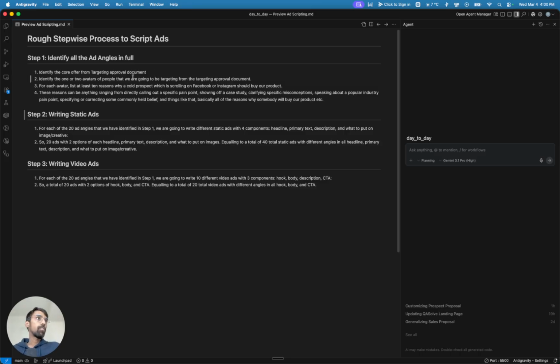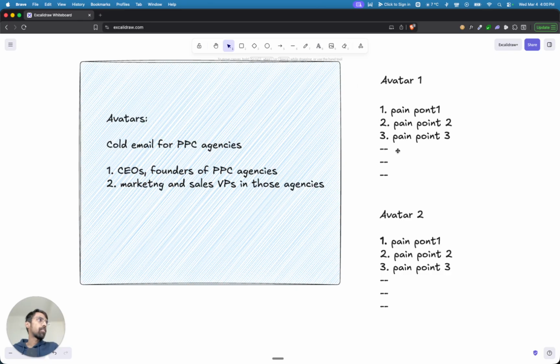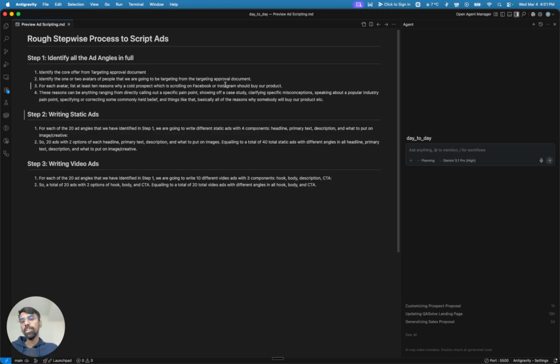Then you need 1 or 2 avatars of people that you're going to be targeting with your offer. Make sure that these 2 are solid before you move forward, because otherwise it will be very hard to actually narrow down the prospects and get good results on your ads. Number 3 will be, for each avatar, you need at least 10 reasons why a cold prospect, who is scrolling on Facebook and Instagram, should buy our product. So essentially the 10 reasons are the ones that we have right here, pain point 1 to 10. So we are instructing the AI to come up with 10 pain points each for both of these avatars.